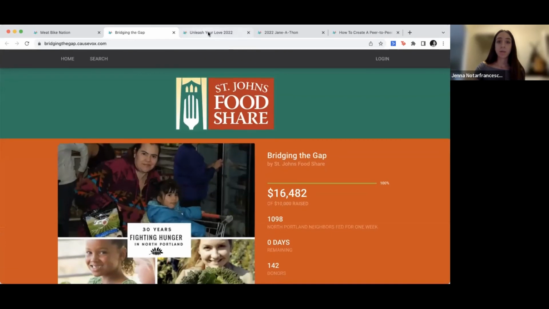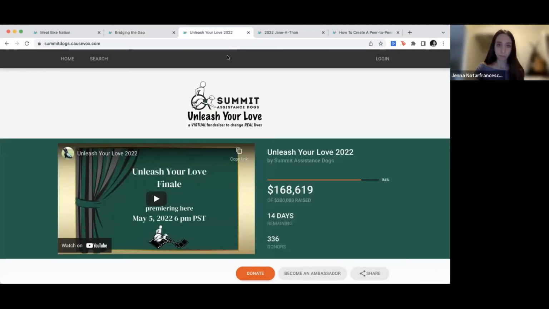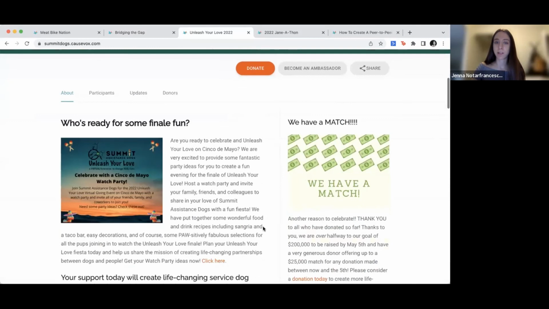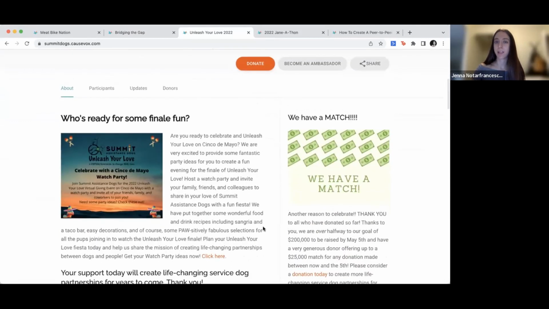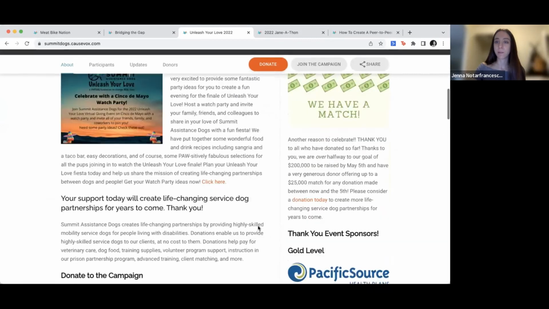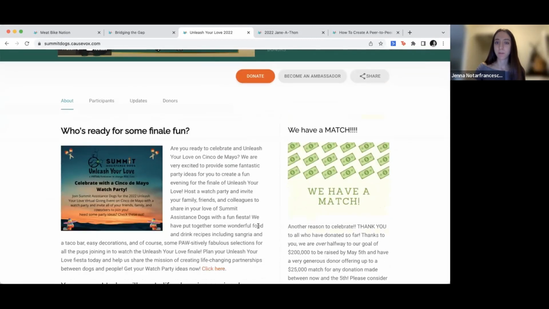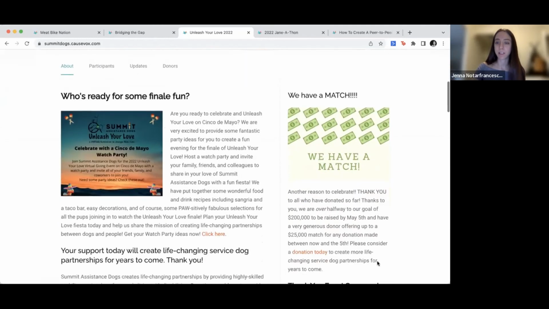And then I do want to move on to Unleash Your Love, which does a virtual gala every year. I wanted to highlight it because I liked the way they visually represented their information here. I think it's very professionally done, very visually stimulating. They have their match listed here.